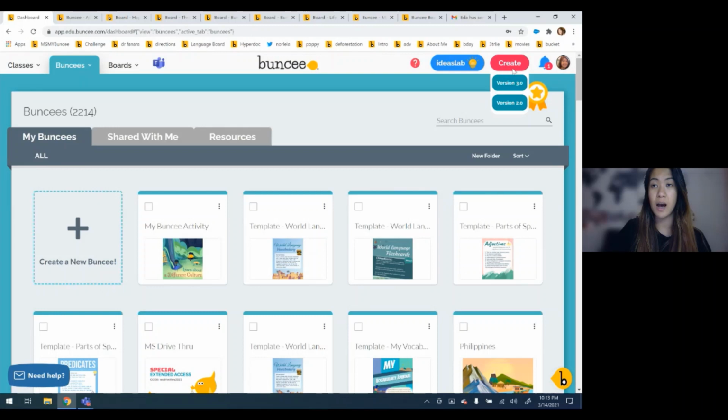Or you could head to the top right where you'll see this red button that says create and press on version 3.0. So these are the 2 versions of Buncee. Of course, we highly recommend the most up-to-date version, which is version 3.0. So you could either press this button, version 3.0 under create, or you press create a new Buncee right over here. So let's go ahead and create a new Buncee and click on this.